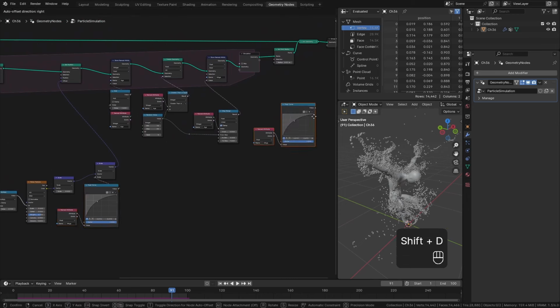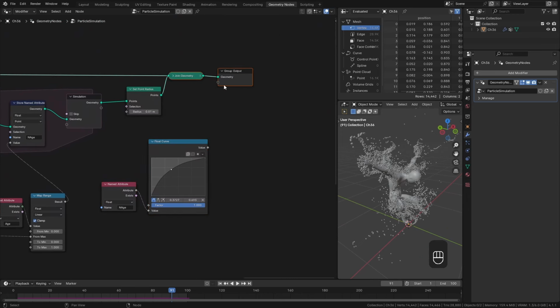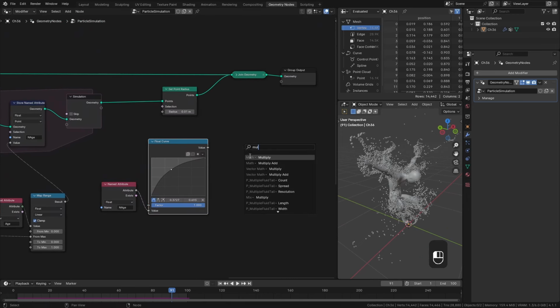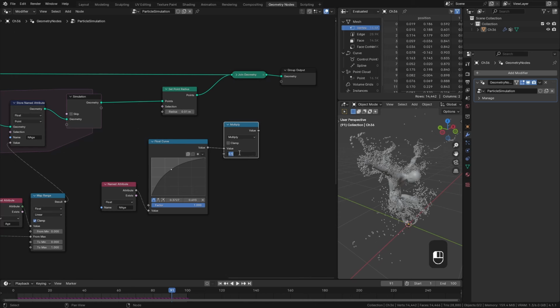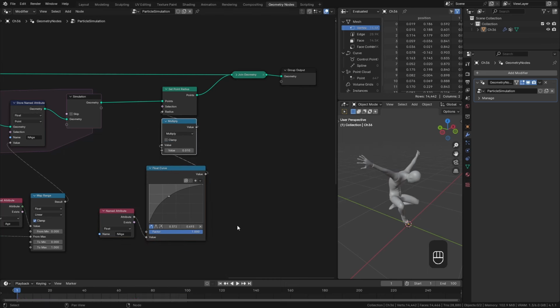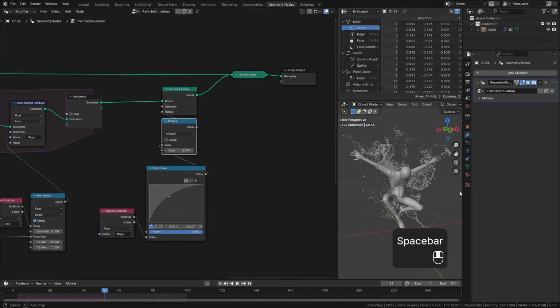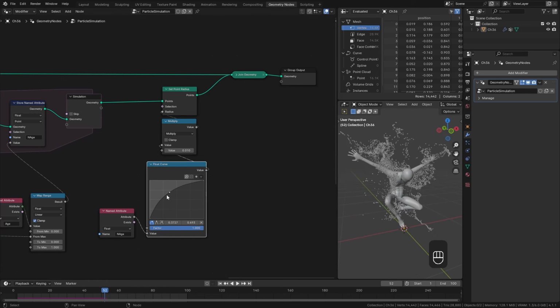I duplicate these again, put them here and plug a multiply node. I set the first value to this radius value and plug the output into radius. Now the points gradually become larger during their lifespan. Actually, I want the reverse of this. I want them to become smaller as they reach death. So I change the curve like this. Also add a bit of S-curve to it.